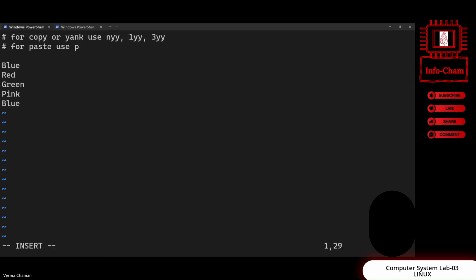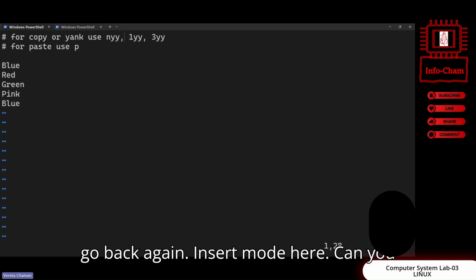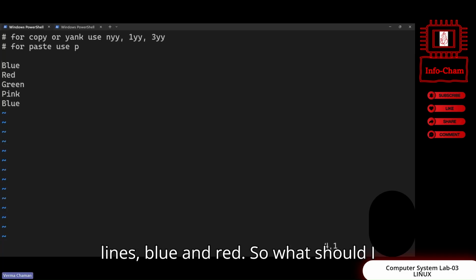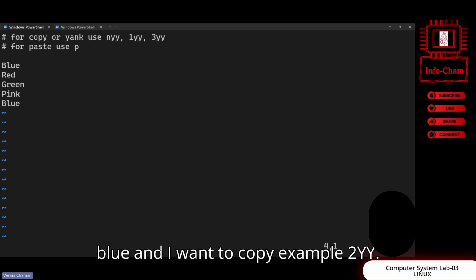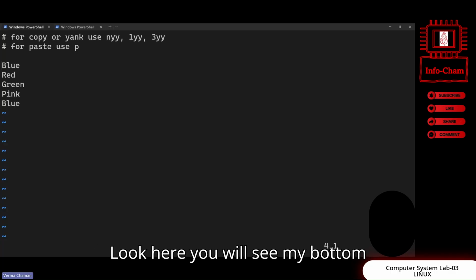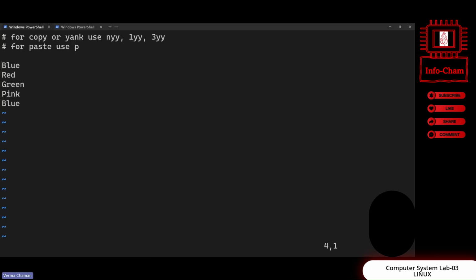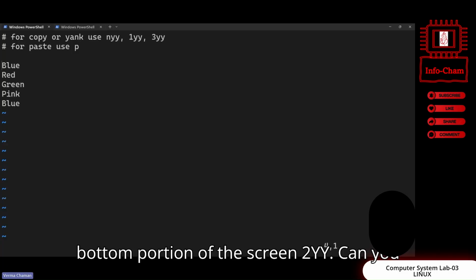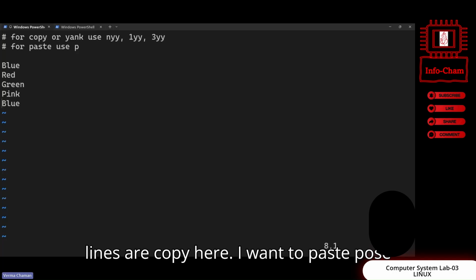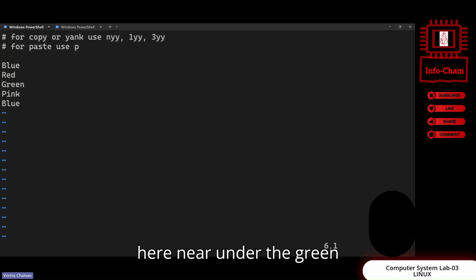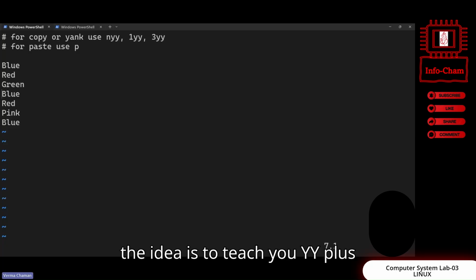Okay. So example, I go back again, insert mode here. Can you see? Example, I want to copy these 2 lines, blue and red. So what should I write here? I can put the cursor on blue, and I want to copy, so 2YY. Look here. You will see at the bottom portion of the screen, 2YY. Can you see? It was written 2YY. That means 2 lines are copied. I want to check which lines are copied here. I want to paste here, under the green, P. Can you see? Blue and red is written. Got it? So the idea is to teach you YY plus P.